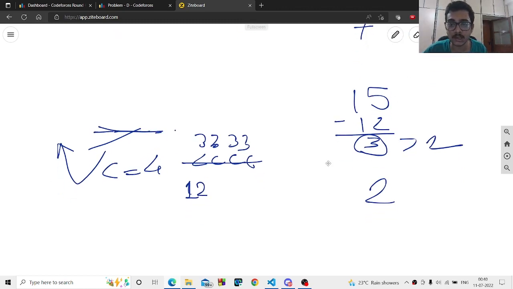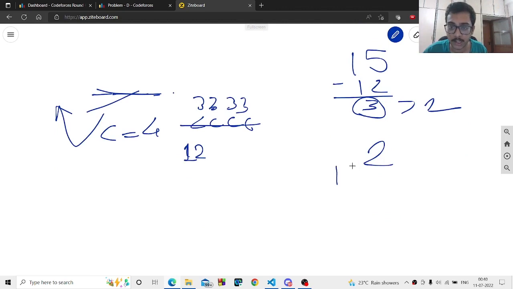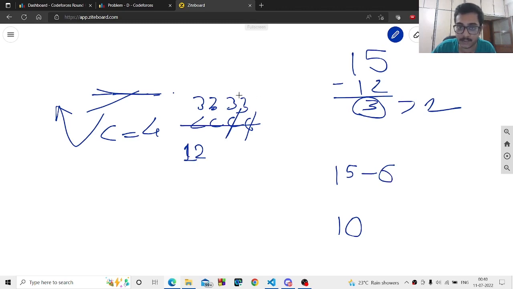But what if your current sum was 15 and you are asked to make the price only, say, 10? Then you do not need to remove all the C's. You can see that by removing only 2 C's, the price of the string will reduce by 3 plus 3, which is 6. It will reduce by 6 and the price will be 9, and 9 is less than or equal to 10, so it's fine.